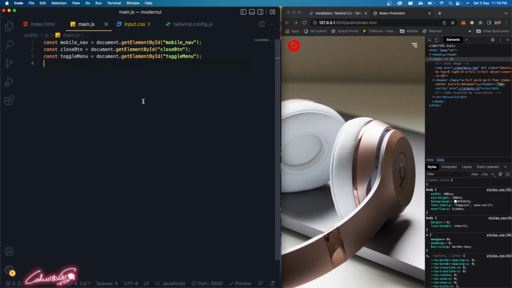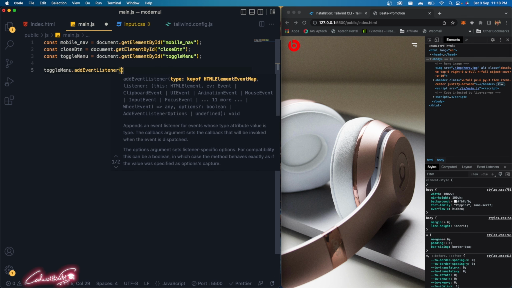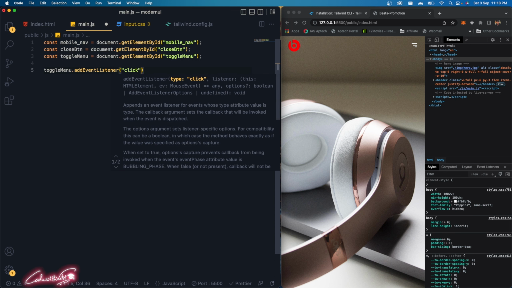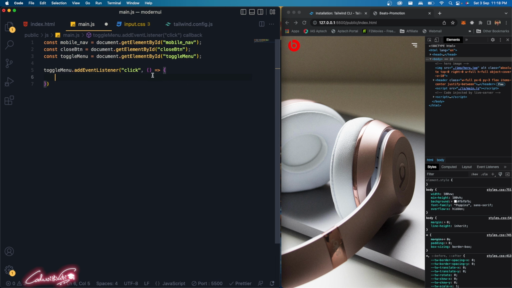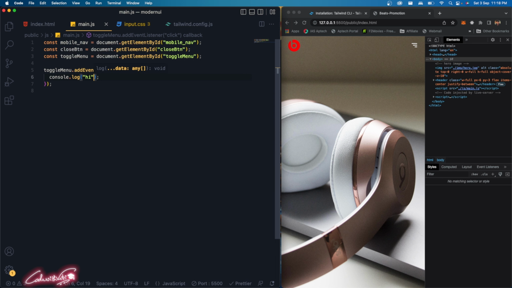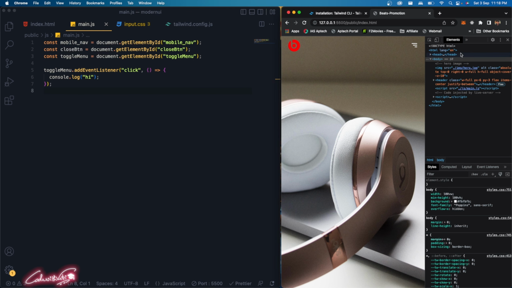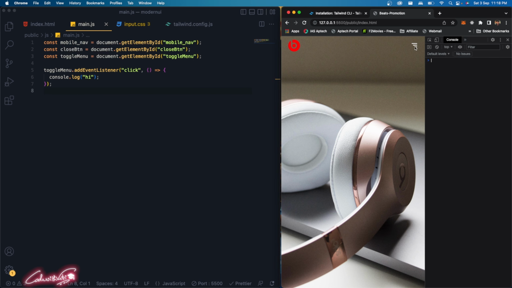Whenever I'm clicking that toggle menu, that needs to trigger an action. So for the toggle menu, I'm going to add an event listener. That event listener is going to monitor the click event. Whenever a click event happens, it needs to call a callback function, and this is the syntax for an arrow function. Here inside, for the time being, I'm just going to say console.log, hi. Now let's open the console, and whenever I click this, you can see it's triggering that function and hi is getting printed over here.